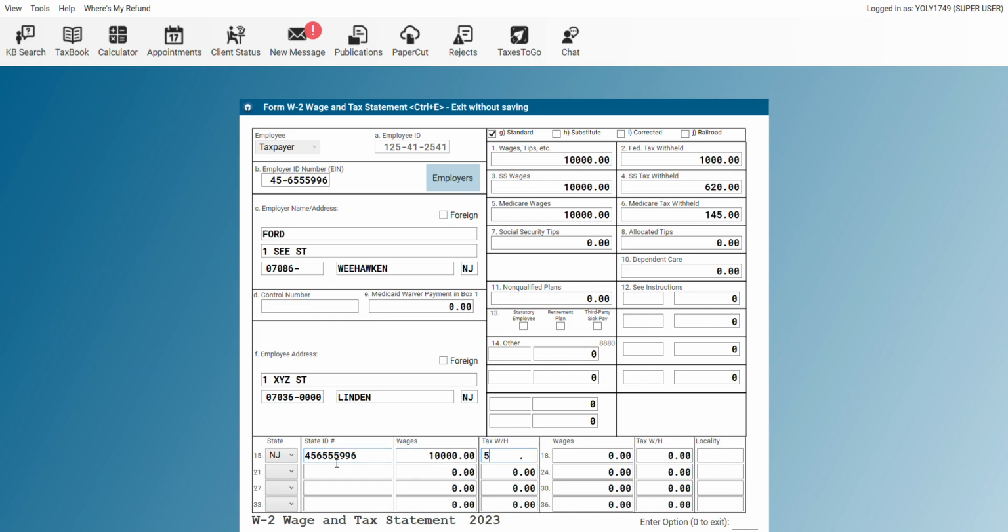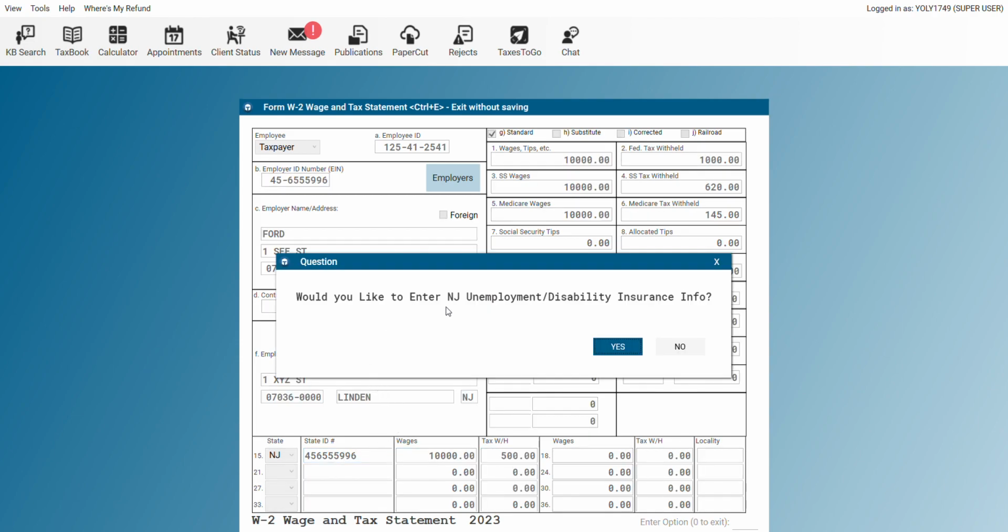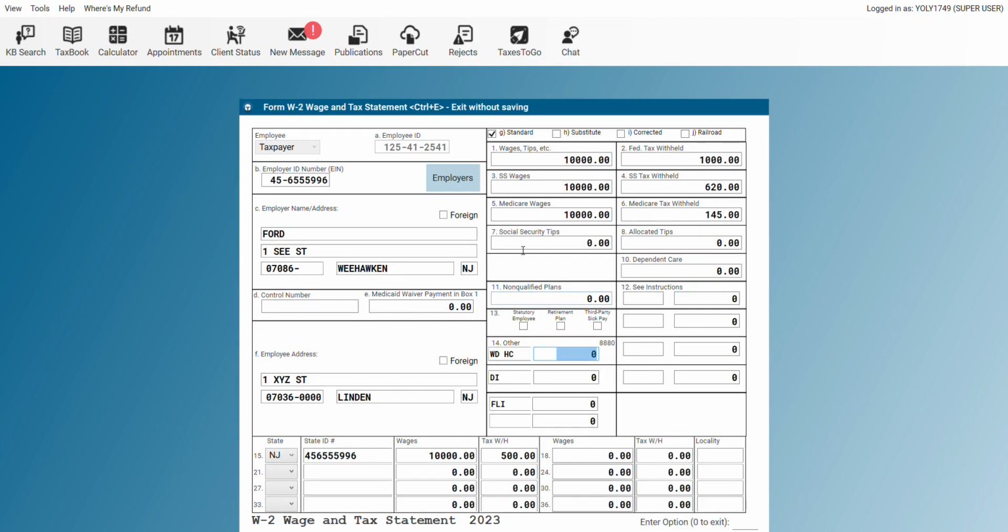and the taxes withheld. It's going to ask you to auto-populate the unemployment and disability insurance information. Yes. The way that I want you to do this: first box 1, and then go to box 15, because line 14 is going to auto-populate in order. This needs to be the same order.